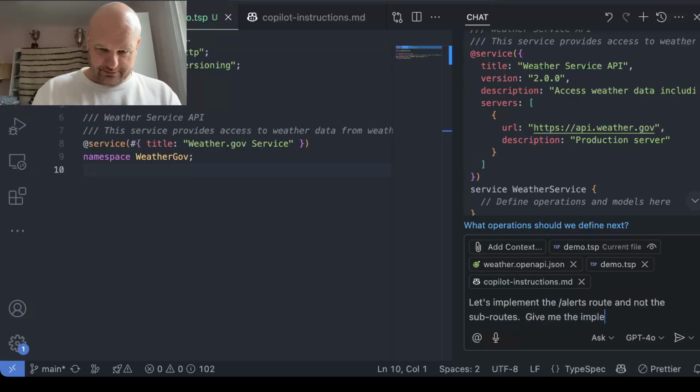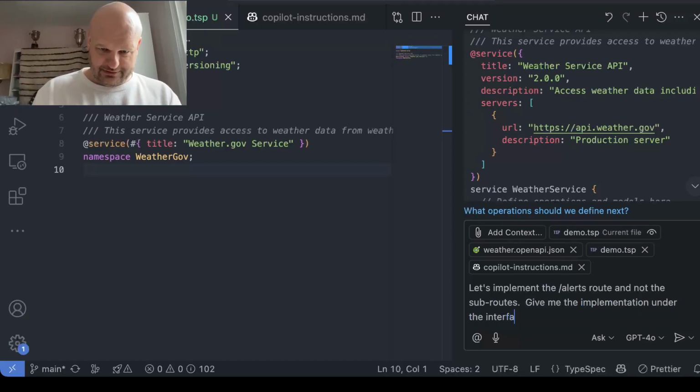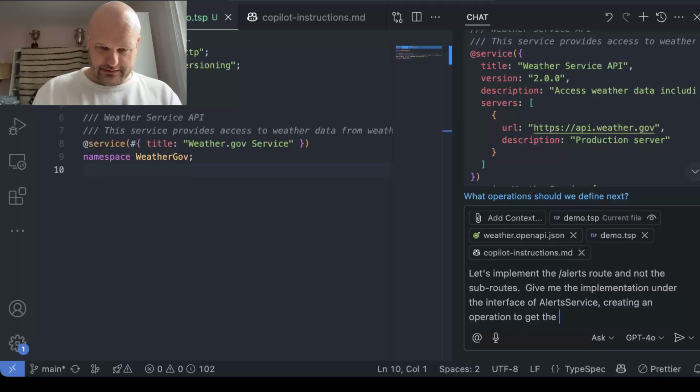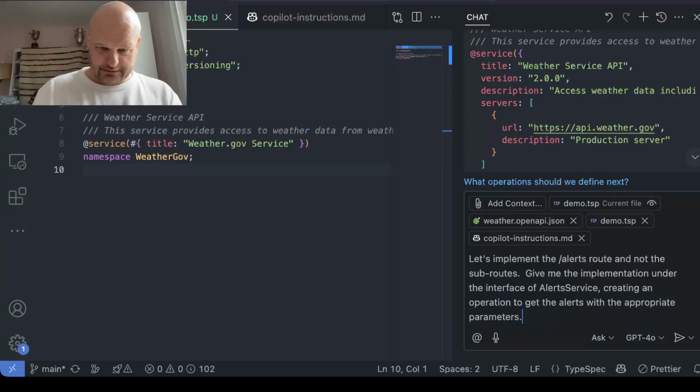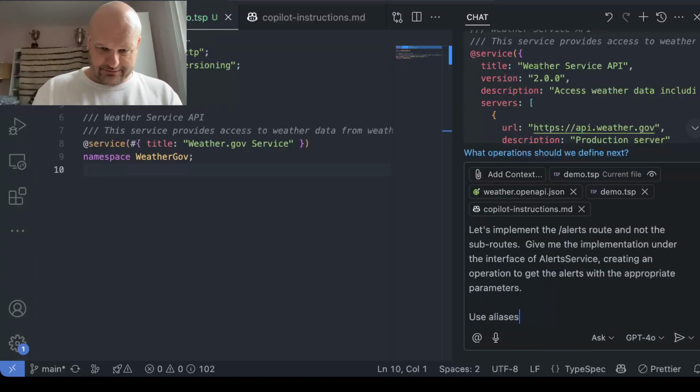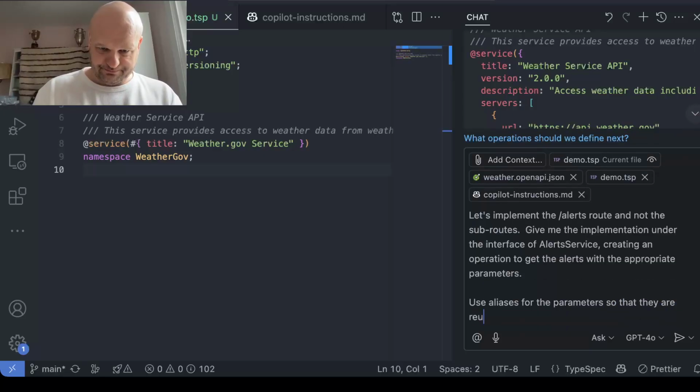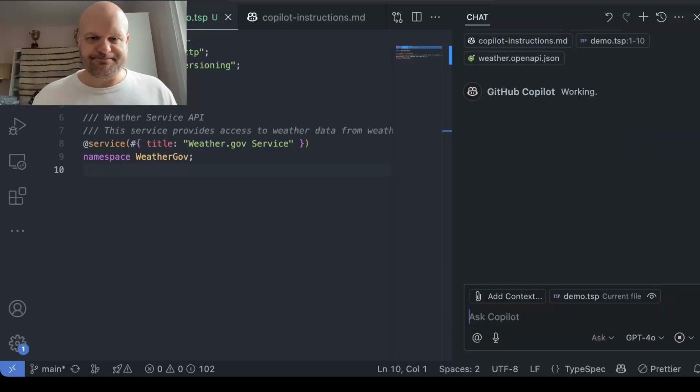Give me the implementation under the interface of alerts service, creating an operation to get the alerts with the appropriate parameters. Use aliases for the parameters so that they are reusable. All right, let's do that.